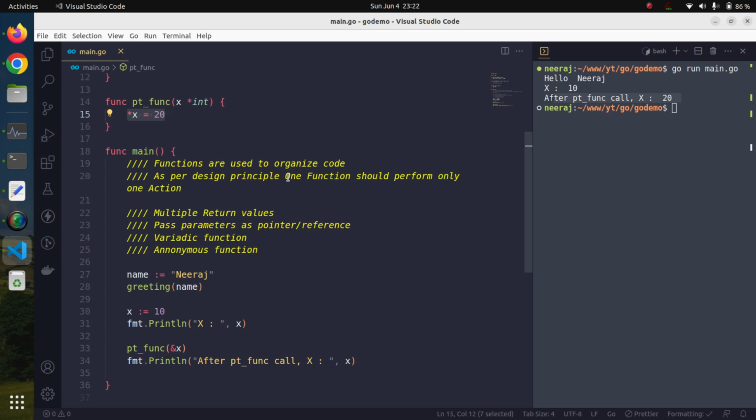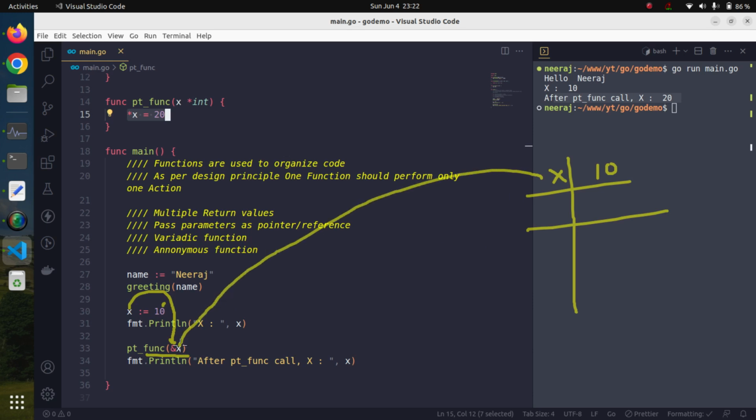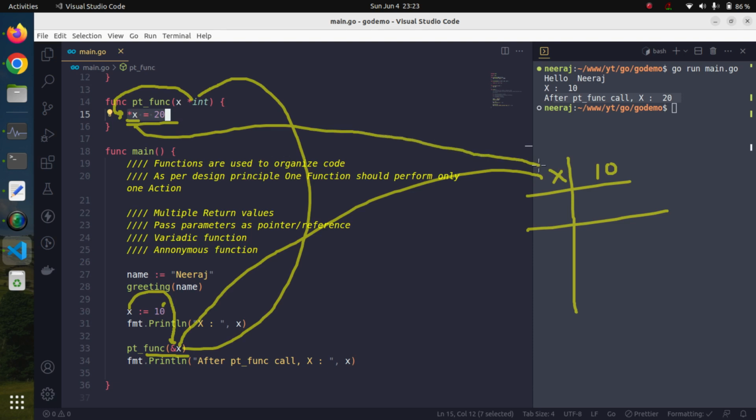What is happening here is that when x is being passed, we are actually passing the address of x in memory. For example, it is going to be stored something like this. So we are passing the address of the variable x as a function parameter, and this address is being collected in the function as an integer pointer. Here we are changing the value through the pointer, so with this statement we are changing the value at this address location from 10 to 20.